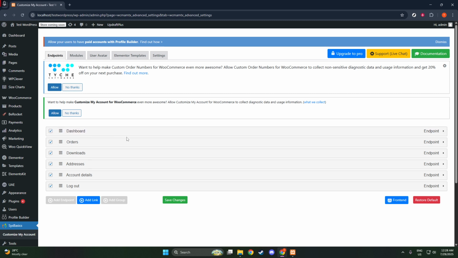Next, let's talk about icons. Icons are small graphic elements that enhance the usability and aesthetic appeal of your account page. Within the plugin, you'll find options to select or upload icons beside each tab. Choose ones that are clear, intuitive, and in line with your branding to enhance your page's visual coherence.